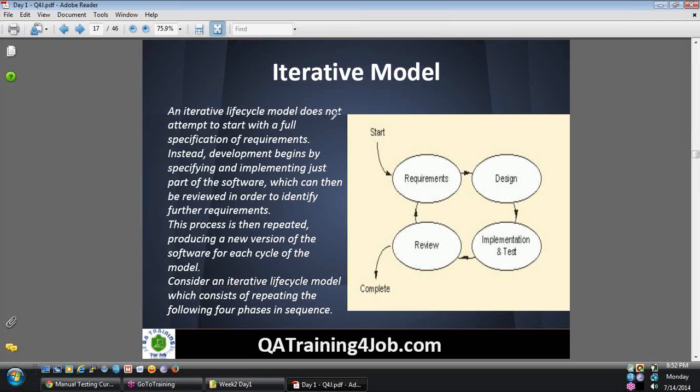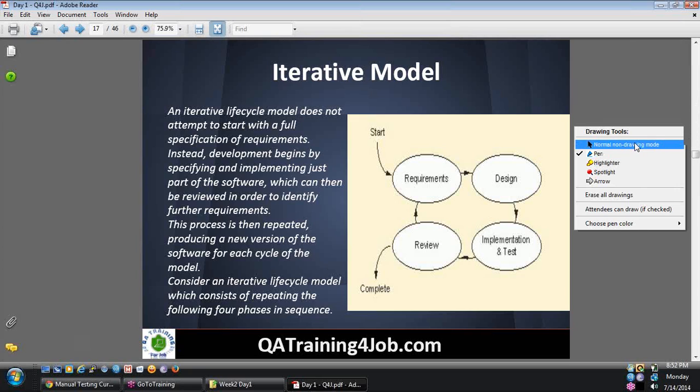An iterative lifecycle model does not attempt to start with a full specification of requirements. You start with some set of requirements. Whatever you know, you start with it and keep developing on top of it. Instead, development begins by specifying and implementing just part of the software, which can then be reviewed in order to identify further requirements.